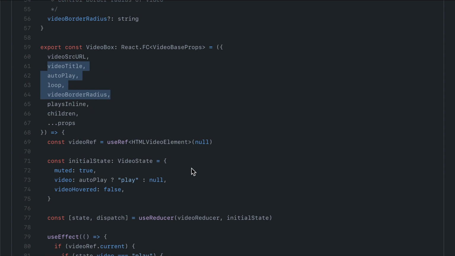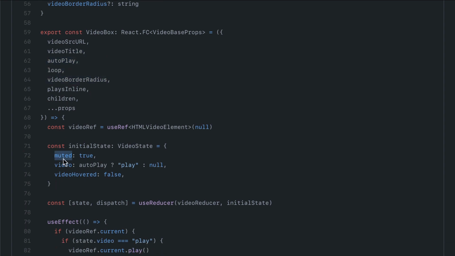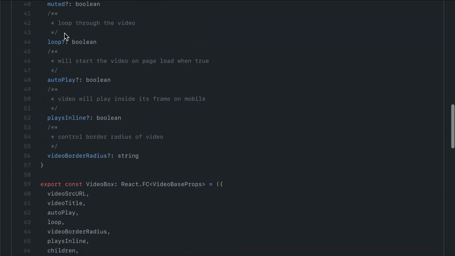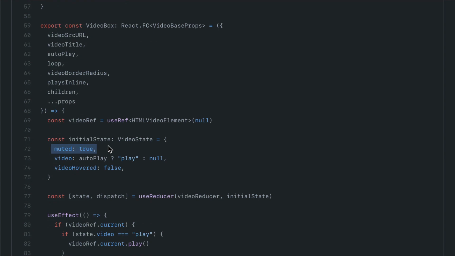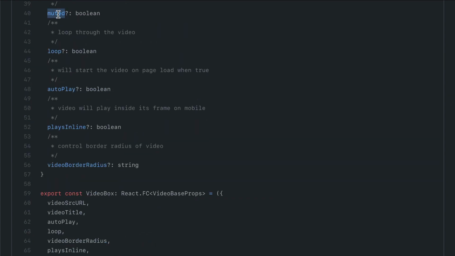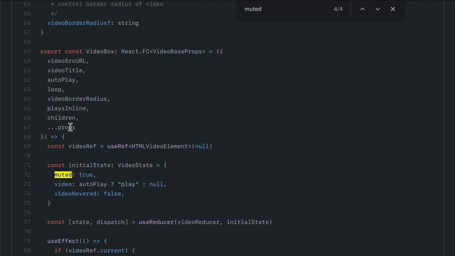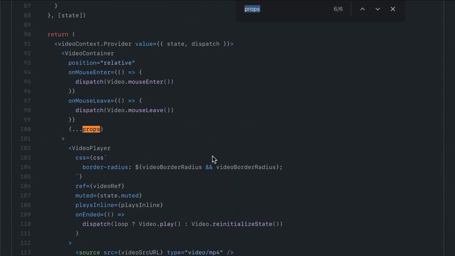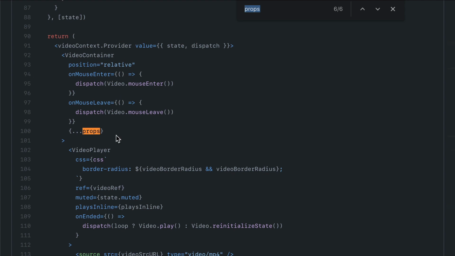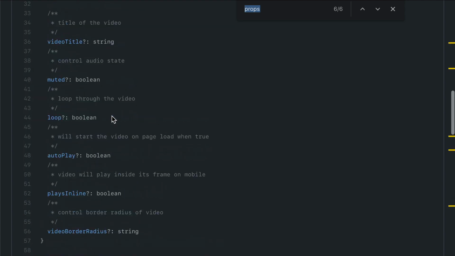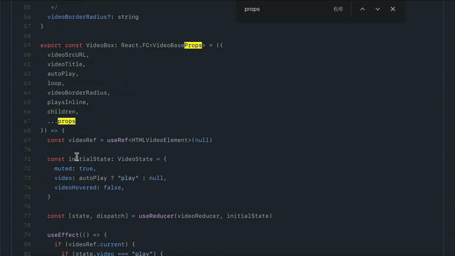Cool, so here we have the initial state. This is interesting. So your muted is true by default, but then you have muted here as a prop. So it's unclear to me how it's used. Muted, so here we have this, and then state.muted. Okay, so I see, it's going to end up in the props, and the props will go to the video container, but not the video player. So I assume this muted as a prop just doesn't work. No matter what you set it to, the video mute is going to be controlled via the internal state.